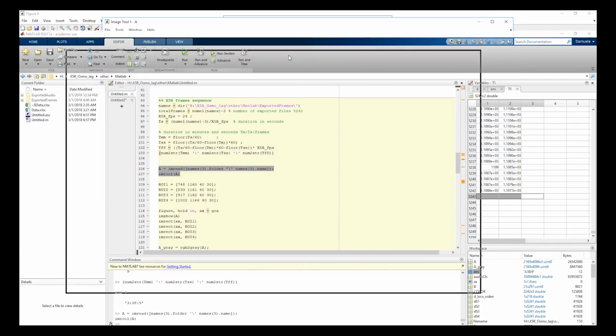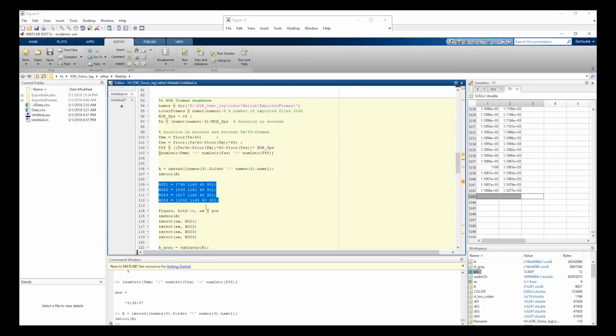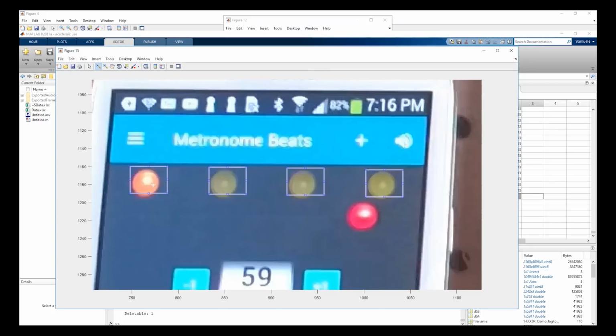This is the first frame. We define four regions of interest, or ROIs, around the four circles that illuminate at each beat, ROI 1, 2, 3 and 4.